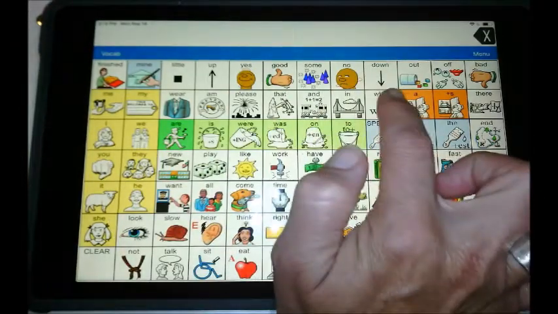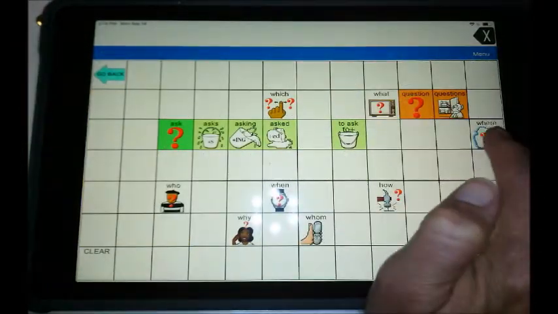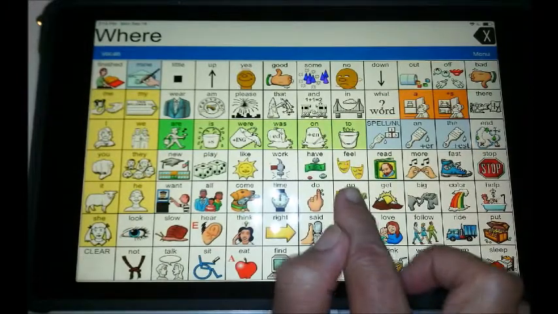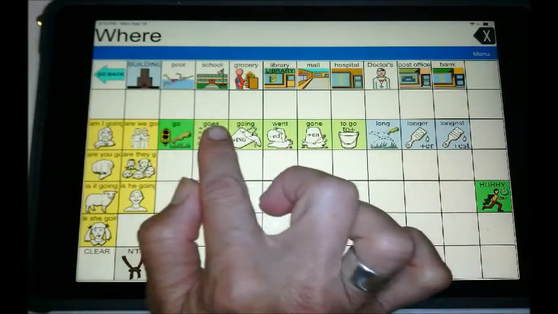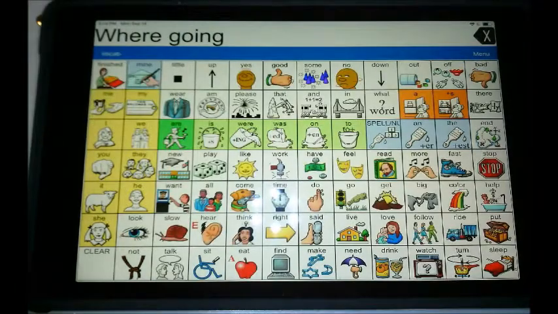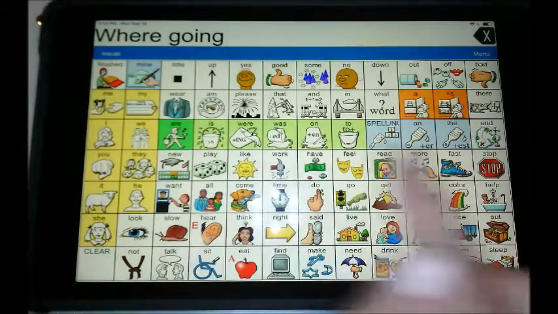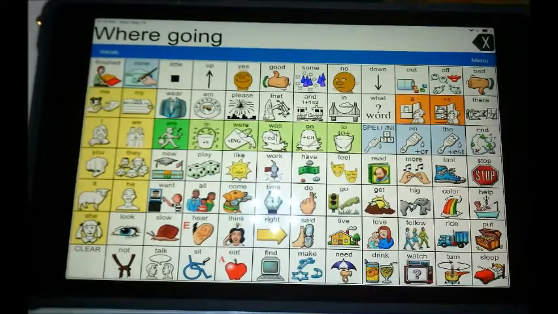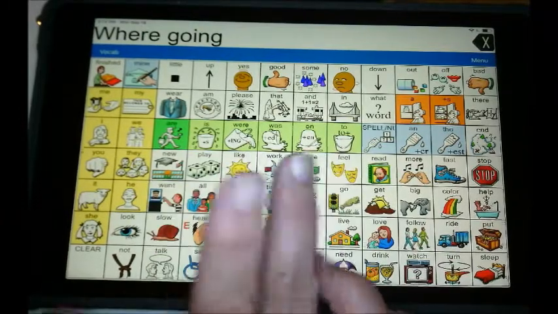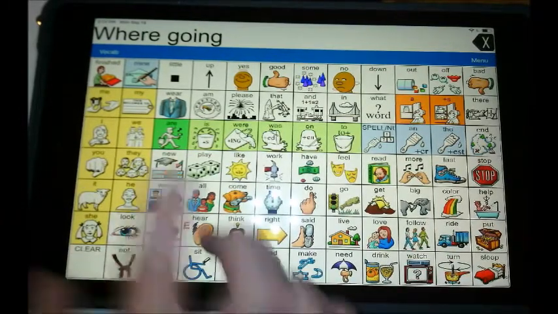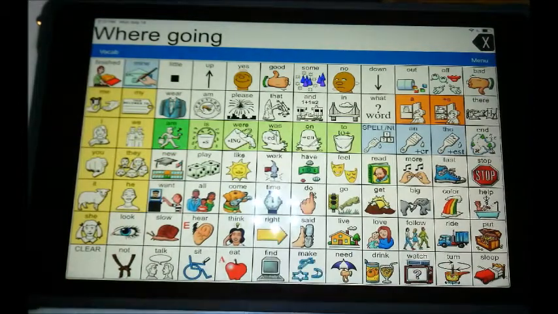Okay, so you can now ask the question, where are you going? Now I've got go, goes, going. Where are you going? We're going. Notice that I didn't have to make a complete sentence. I don't have to say, where are you going? Because my child is just starting out with this. So I just want to model 1 to 2 words. If my child is only using 1 word, then I'm going to model 2 words. If my child is using 2 words, then I might model 3 words. I want to go just one step above where they are.